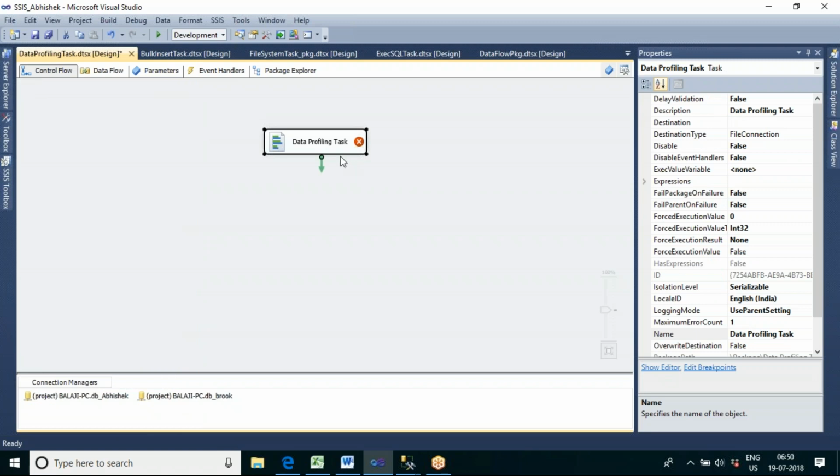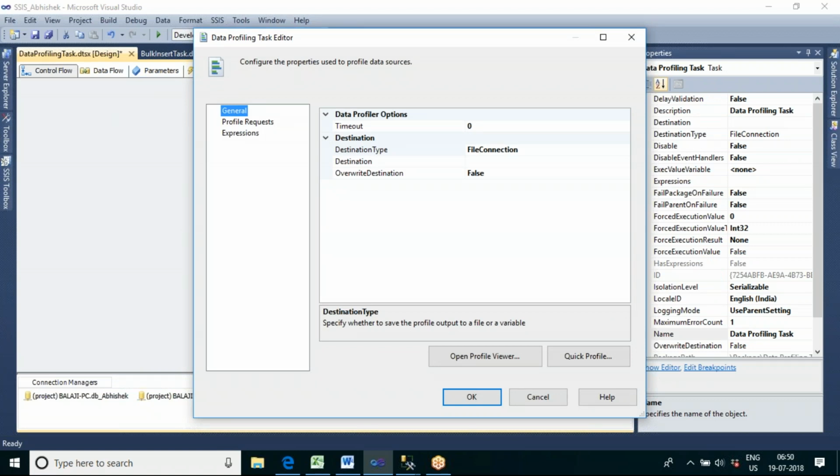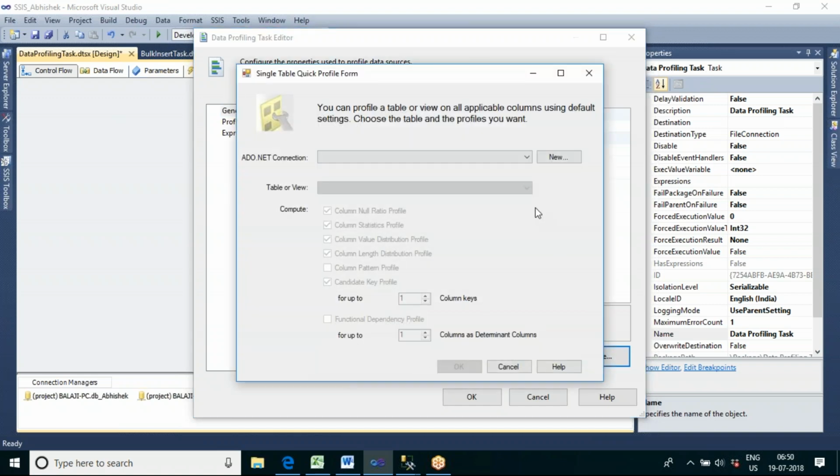Now let me go for this. Inside this we can inform which table data we have to profile, and after profiling, where you want to store it. Now you can see we have a quick profile option. Let me go for this quick profile option. Here you can specify. First of all, let me create a connection to that database.